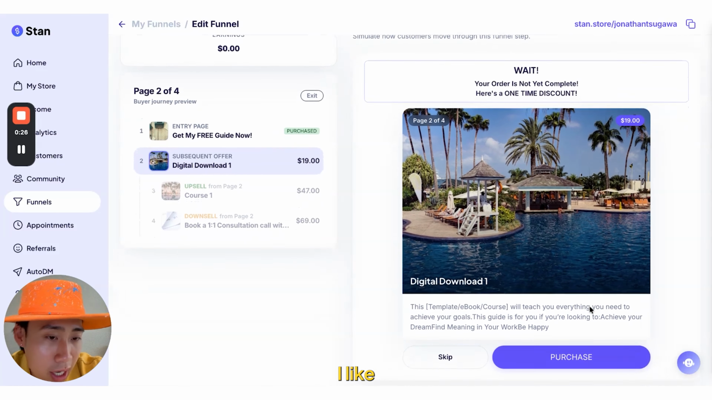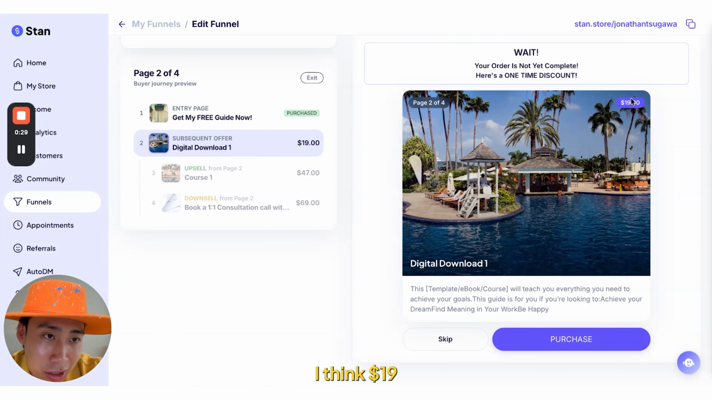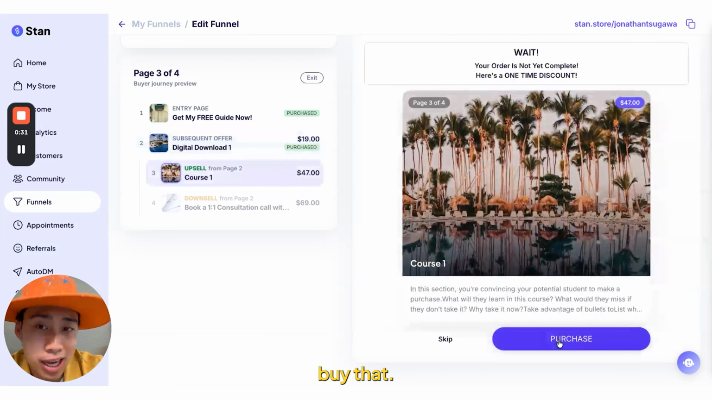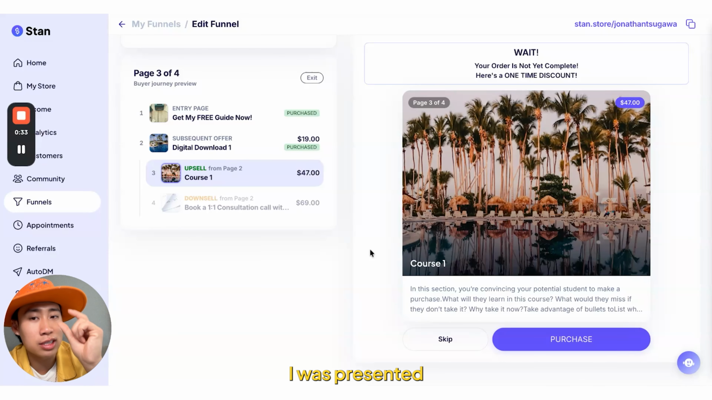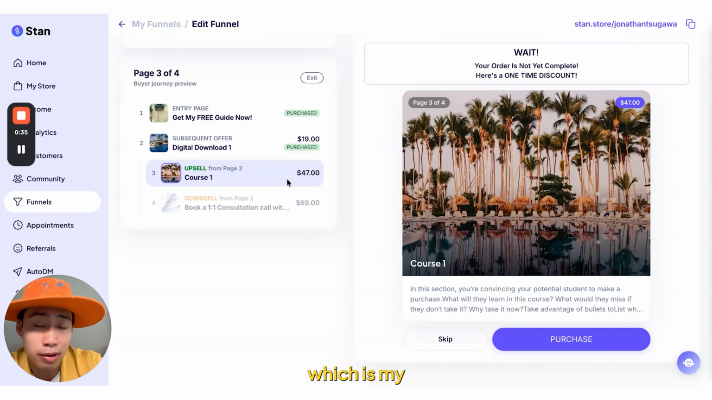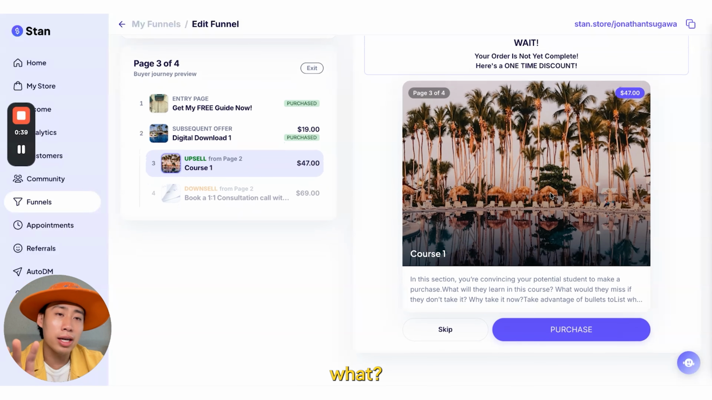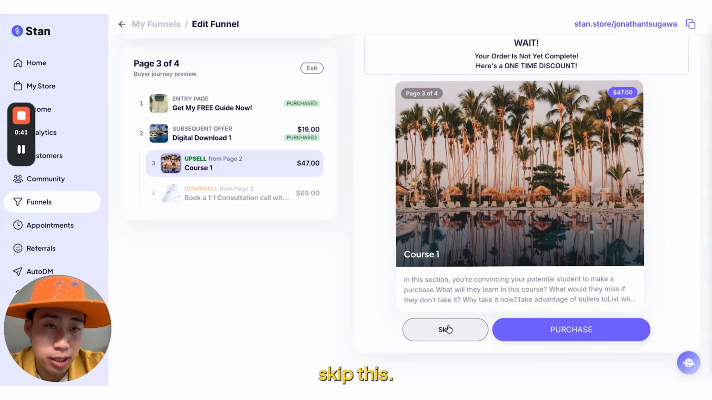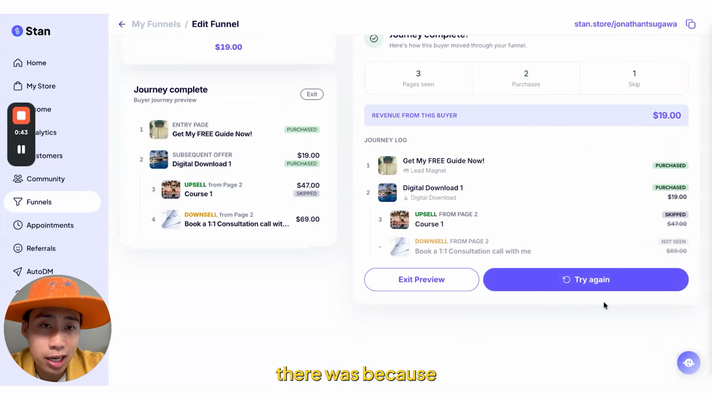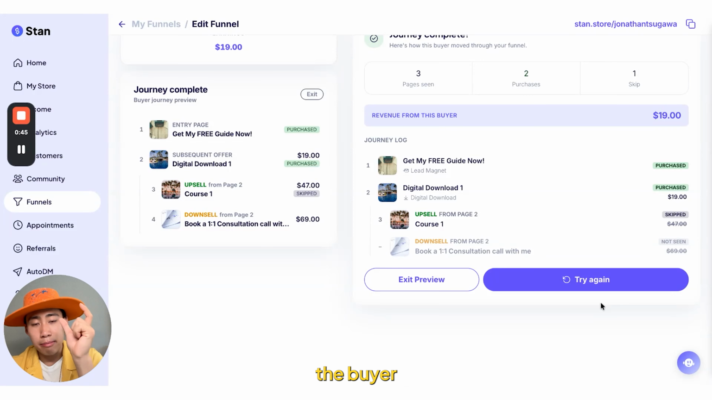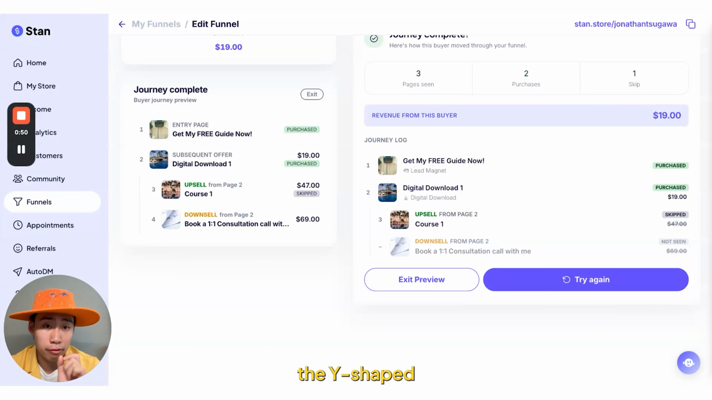So the first scenario, I like the digital download. I think $19 is a steal, so I'm going to buy that. You'll see that I was presented with the upsell offer, which is my $47 course. Whoa, oh my gosh, okay, this looks pretty good. But you know what? It's not for me right now. I'm going to skip this. And so what happened there was, because the buyer purchased the subsequent offer or the decision point of the Y-shaped funnel, they're presented with course number 1.